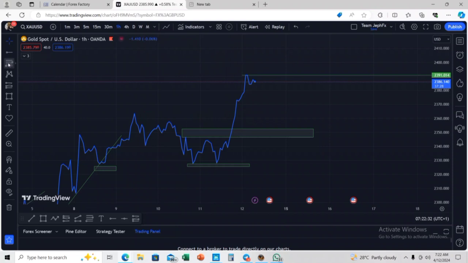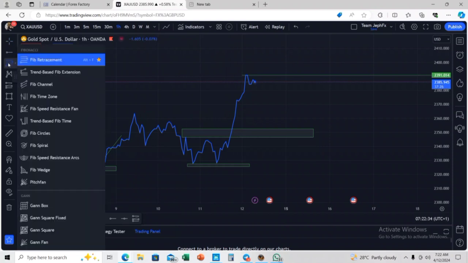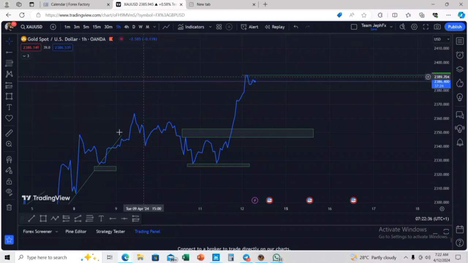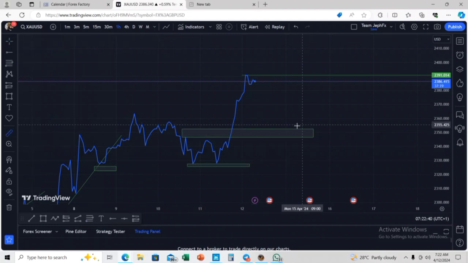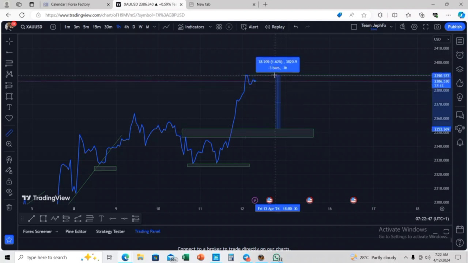Normally I use my Fibonacci levels. But before I get into using the Fibonacci levels, let me just measure. Let's imagine that we got confirmation. Let's just say from the beginning of the box, for example, from the beginning of the box to this level is about, I'm measuring it now, 388 pips.